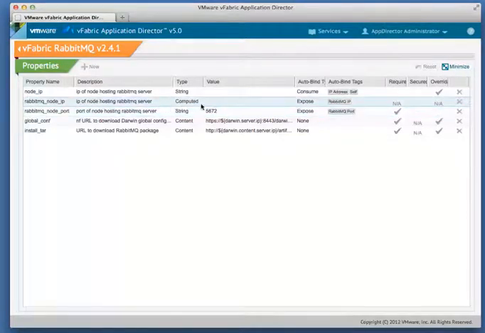Similarly, Rabbit node IP is a computed string. It means that the value will be set and exposed to other services during installation. Script is run in the VM. Rabbit node port sets the default port on which the Rabbit service will listen. It is not overridable.